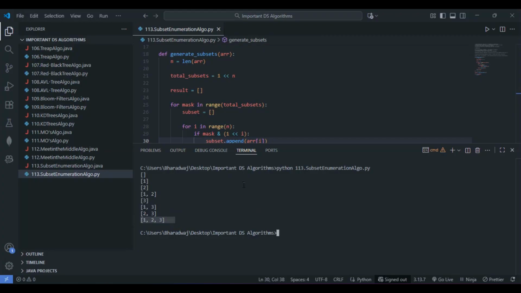8 subsets are generated, all the subsets, right? So we have got the desired output. Whatever code, or algorithm, that we have written works absolutely correct here. So this is fine, I believe.